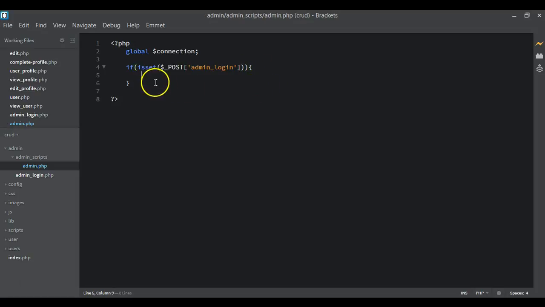Now the next thing we need to do, after doing this check, is get the values from the form field. So admin email equal to admin email. Then the next thing is admin password, which is equal to admin password.